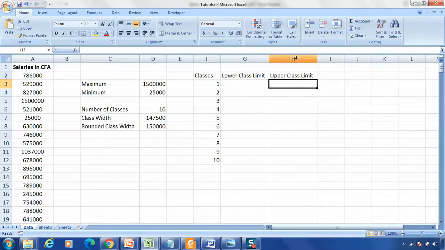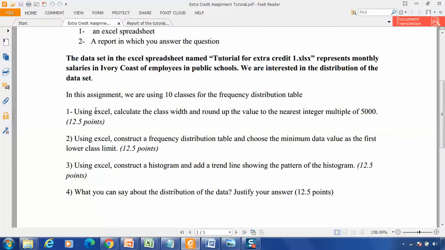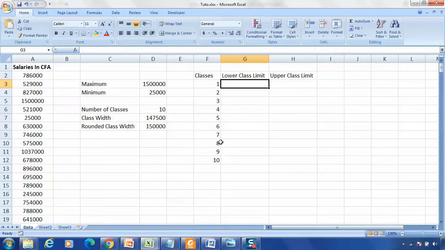Okay, next, the problem says using Excel construct a frequency distribution, choose the minimum value as your first lower class limit. So going back here, the minimum value. So here my first lower class limit is supposed to be my minimum value, that value over here. So what I will do is I will simply write equals, I want this cell to be equal to the value here. So I write equal and then I click on this one and I press enter. So that value that is here will appear over here.